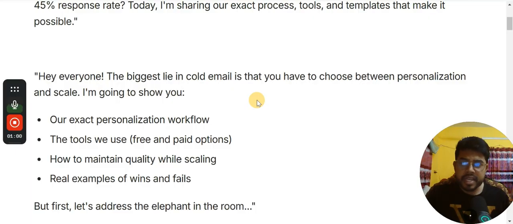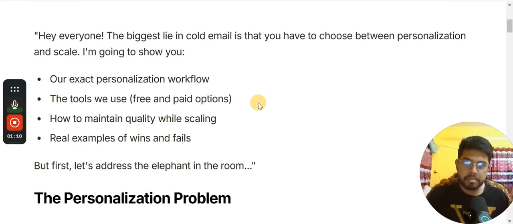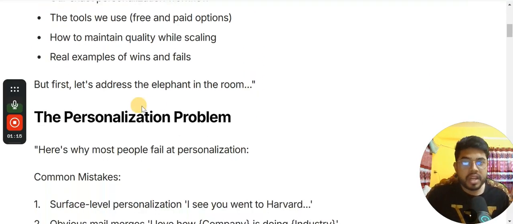Our exact personalization workflow, the tools we have used, free and paid both, and how to maintain quality while scaling, with real examples of wins and fails. But let's address the elephant in the room first: the personalization problem.